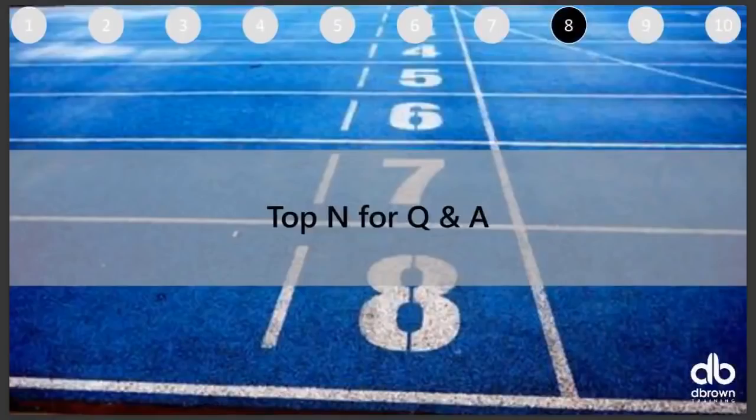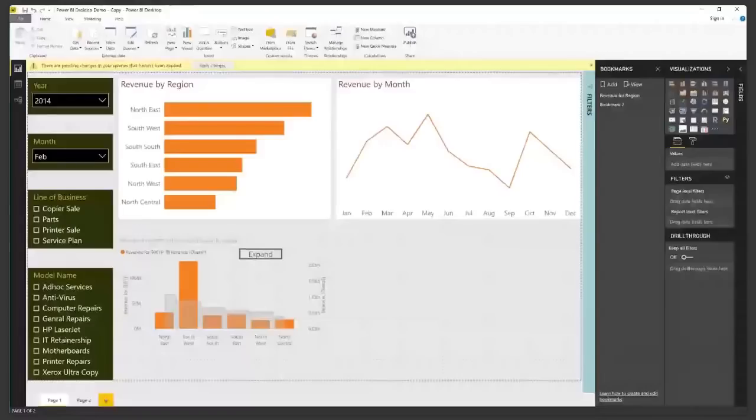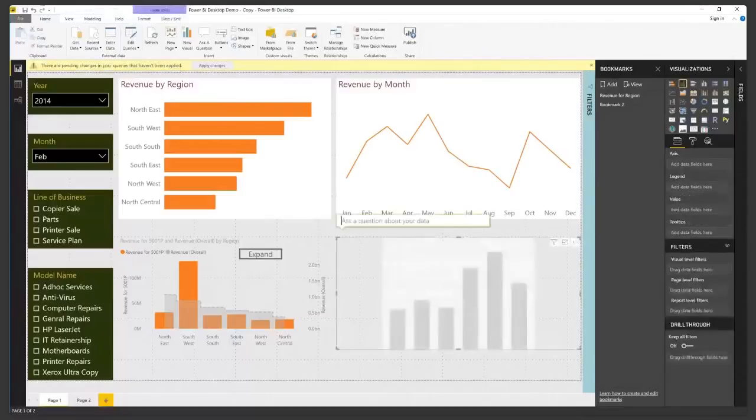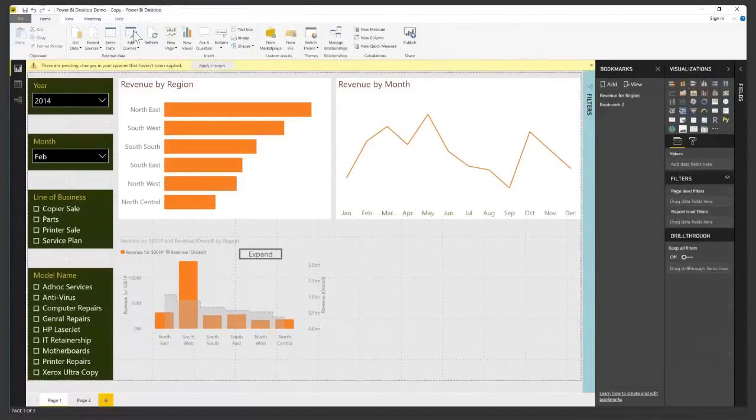We have top end Q&A. So for the Q&A, top end Q&A just means Q&A has just gotten even better again than before. We could just type, let's see if I double click in here, I could just type something in the Q&A. You know, when you double click, the canvas just has Q&A come up. Another way to get Q&A is you come to home and then you see ask a question. That's what Q&A is, ask a question.